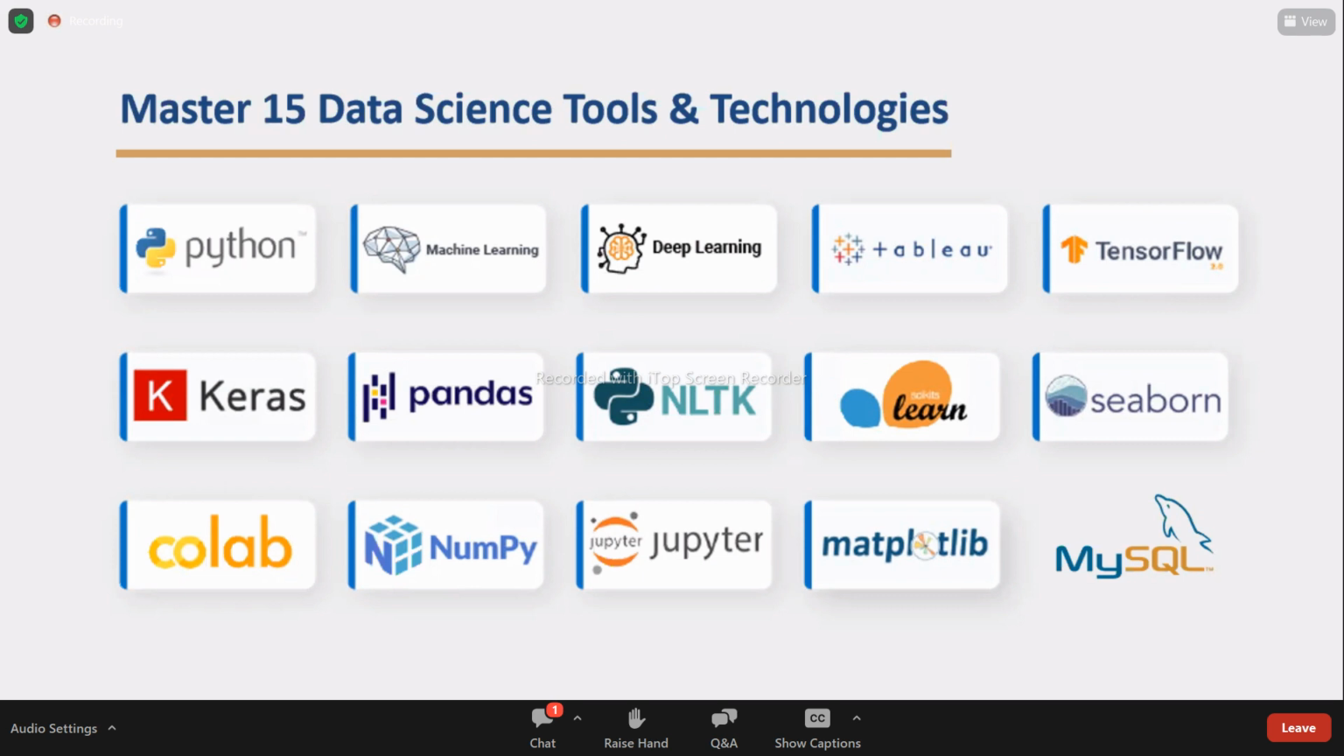Do you all believe that learning prerequisites will help you learn better when the classes start? Learning prerequisites will help you learn better, right?